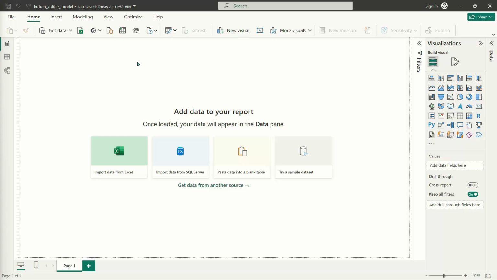So without further ado, let's go ahead and jump into our Kraken Koffee dataset and get to work on our infographic. So as always, the very first thing that we're going to do for our new infographic report is we're going to connect to our Kraken Koffee data.